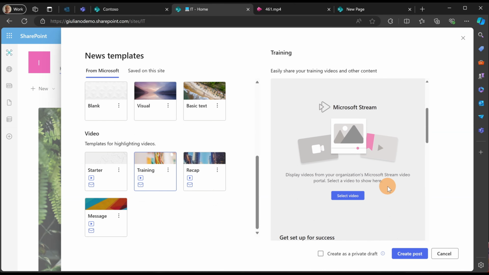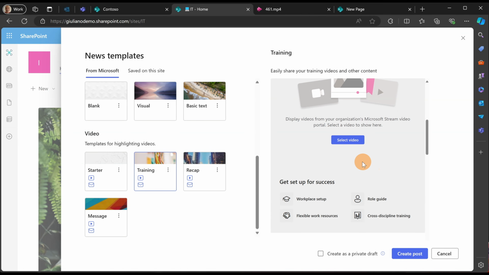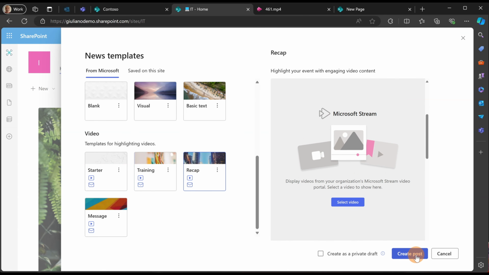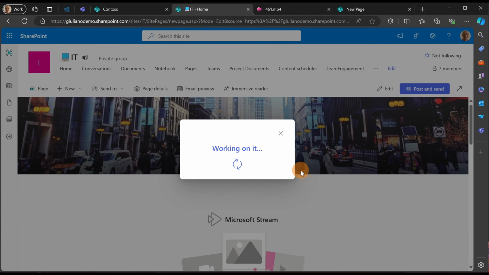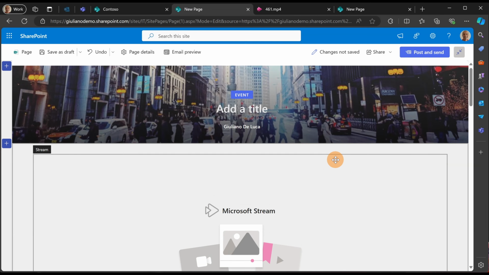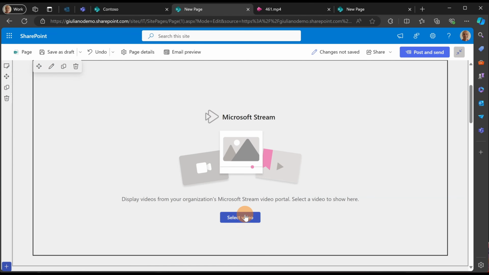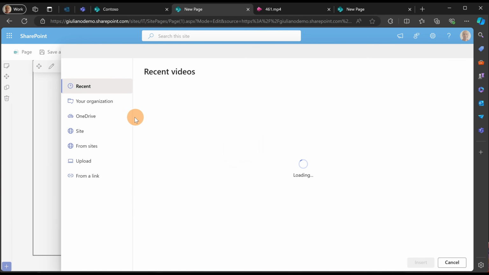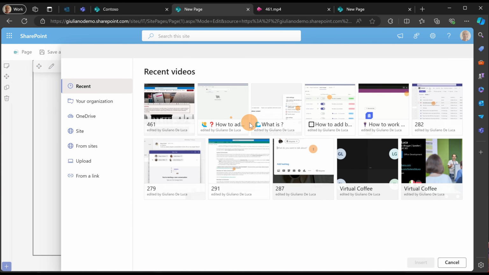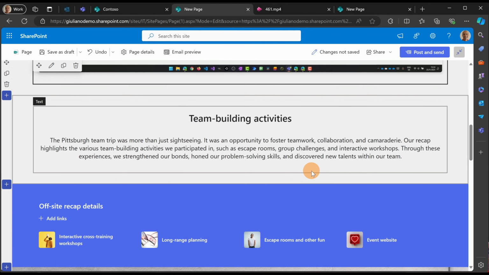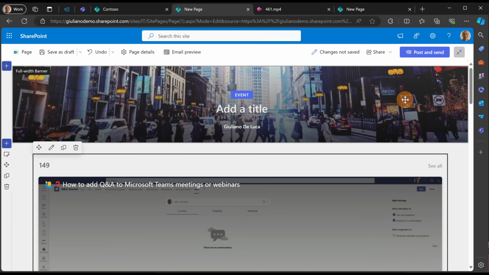Of course, if you follow this second approach, you have no video directly embedded on the page, so you have to do this manually and later in a second time. Now that I created this other page, I can go over this web part, which is the stream web part, and then I can target my video, for example. Let's click on Insert, and now my video is embedded on the page.